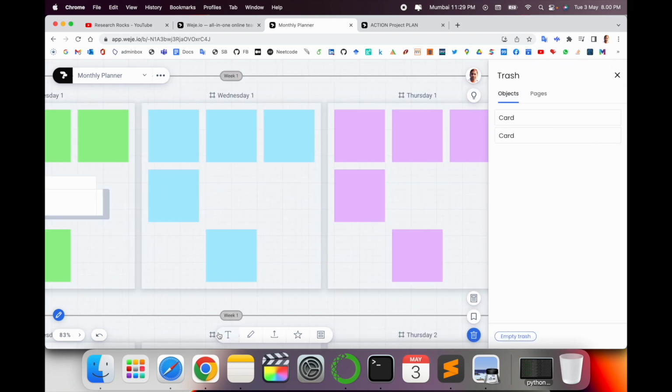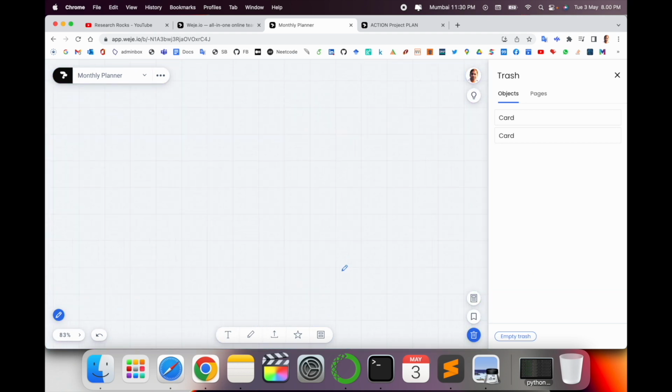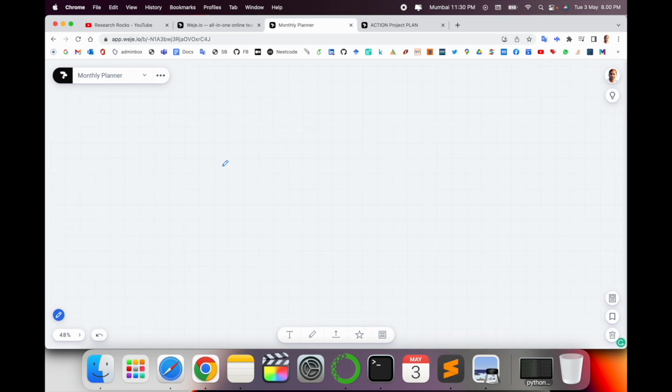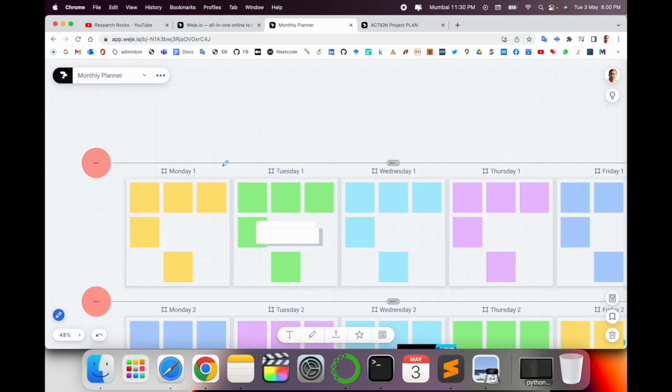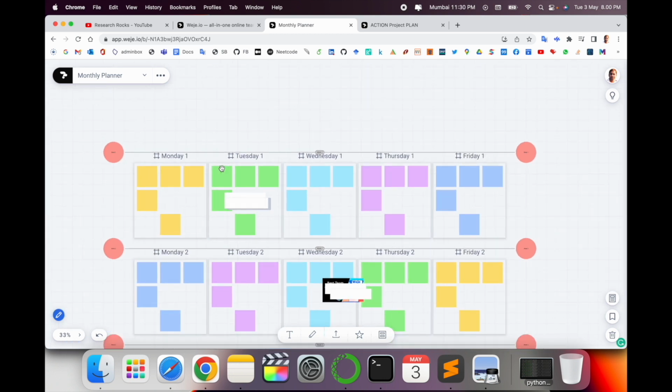You can access the Weje platform on your smartphone device or tablets also. Very simple. You can visit, sign up and make your own monthly plan, collaboration plan, or whichever plan is suitable for you, and then use it. Really helpful tool for industrial people and students.